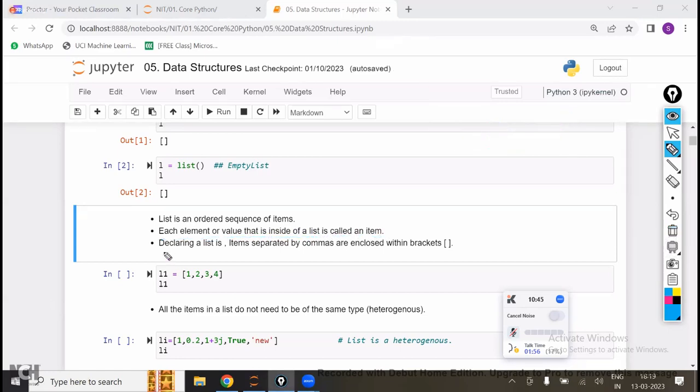Now, how can you declare a list? Declaration of a list is taking items separated by commas and enclosed within the brackets. So you have to take them within the brackets and assign the values. Now, L1 is equal to [1, 2, 3, 4]. What happens in the backend? It is going to create a list 1, 2, 3, 4 and name it as L1, similar to how a string is created, where it has the values in this way.